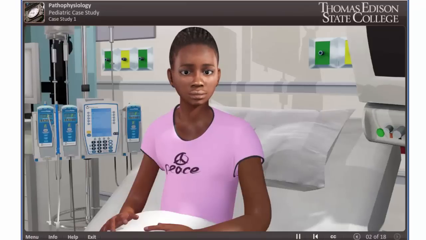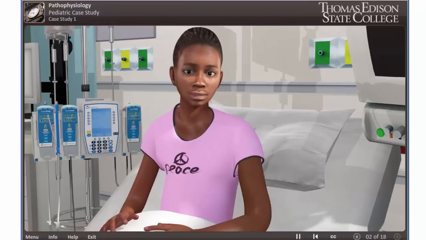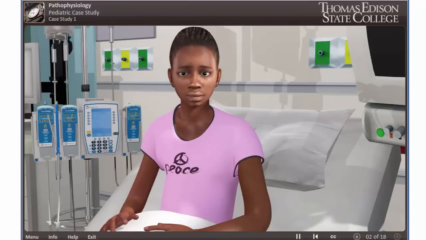My stomach hurts, I feel queasy, and I've been throwing up for over the last 2 weeks. My mom has tried to give me some drugstore stuff to make me feel better, but nothing is helping. There are other kids at school who've had a stomach bug, but they've all gotten better, but I haven't. Can you help me?